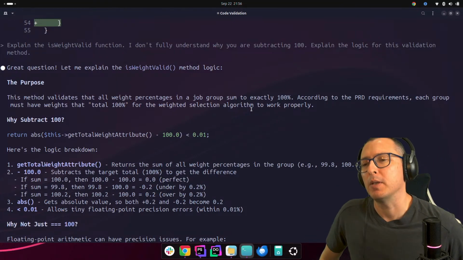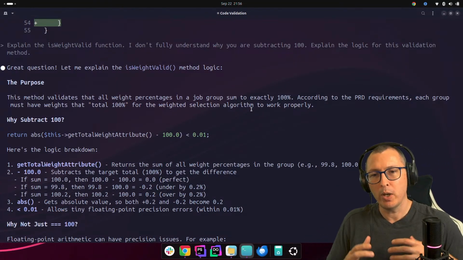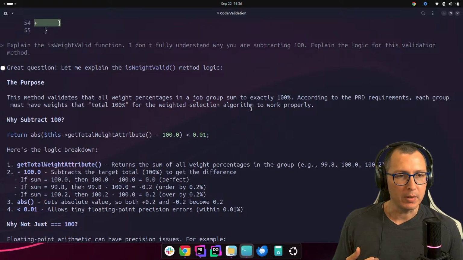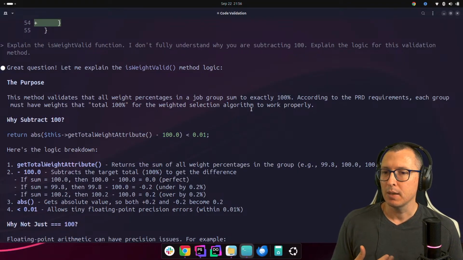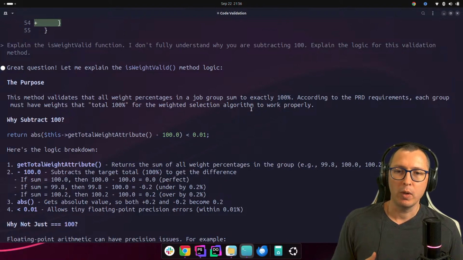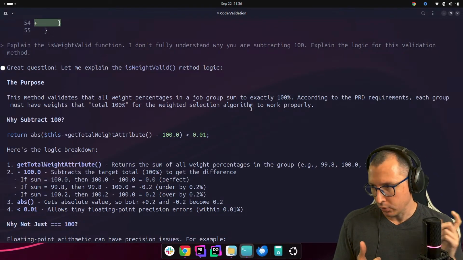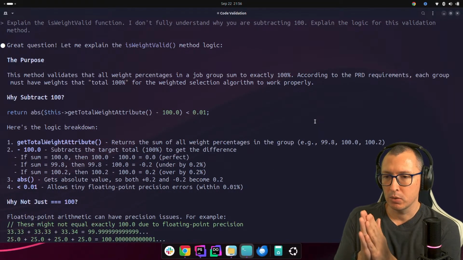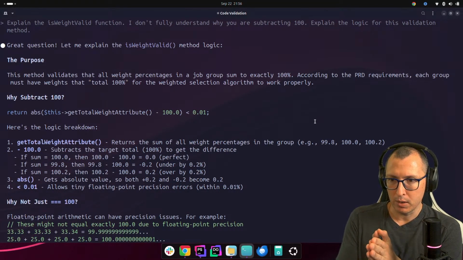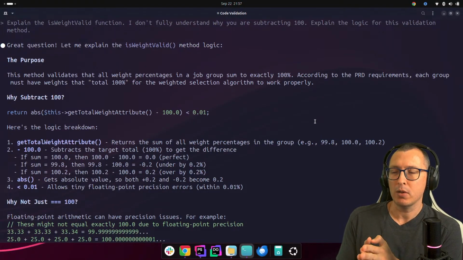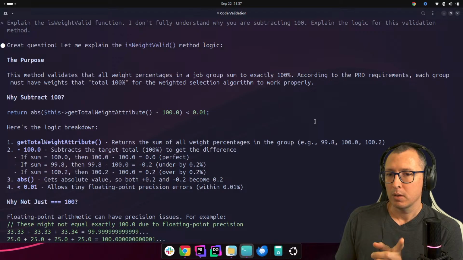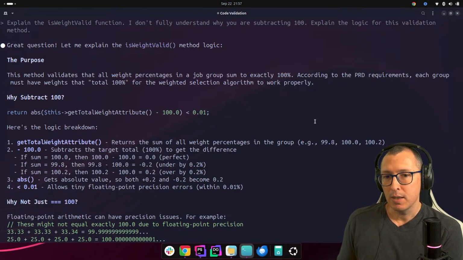All right, the purpose. This method validates that all the weight percentages in a job group sum exactly 100% according to the PRD requirements. Each group must have weights that total 100% for the weighted selection algorithm to work properly. I understand that part. Now, why subtract 100? That's what it's doing right here in this line, getting the total weight attribute, which is the sum of all of the weights in the group, removing 100 out of that and checking that that is less than 0.01.